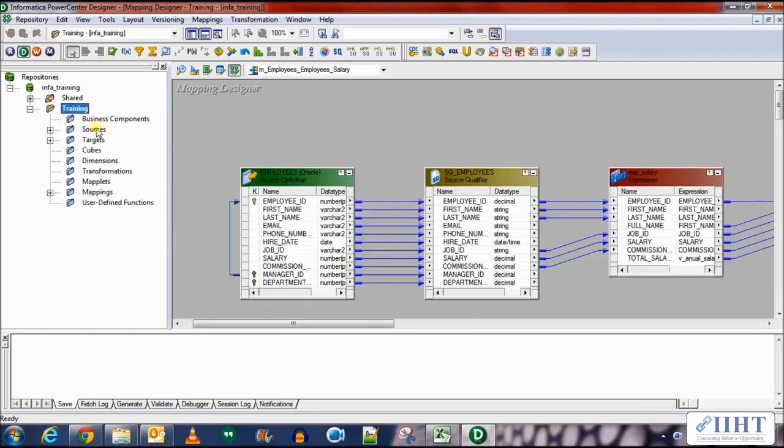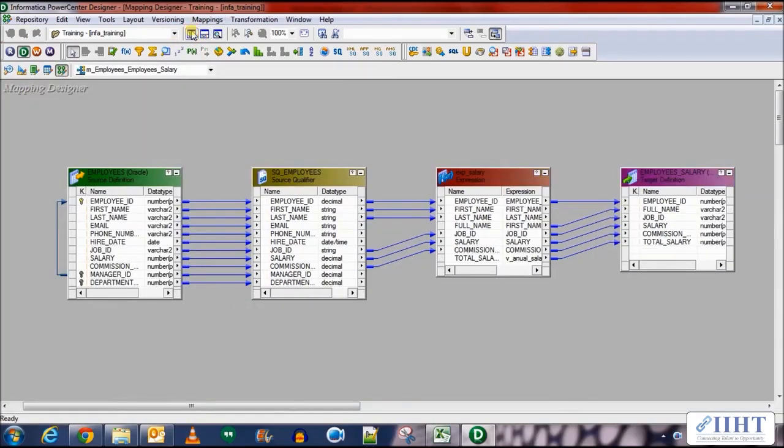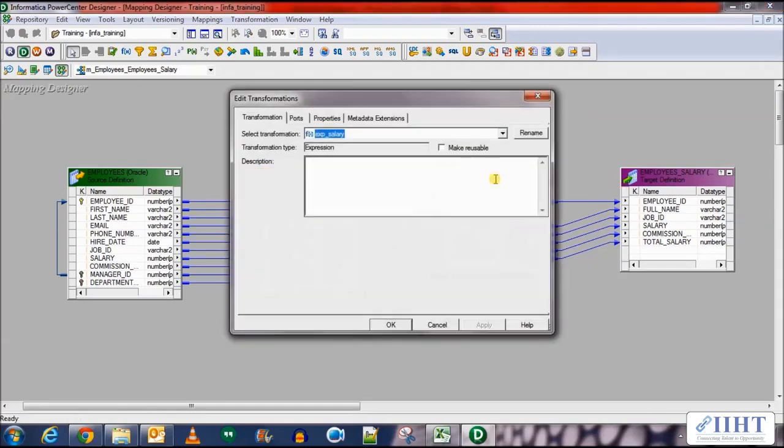Open the training folder. Alright, now, this is the mapping that we earlier created, where we transfer data from the employees table to the employee salary table and have an expression transformation in between. So let's open the expression transformation and see what's happening here.